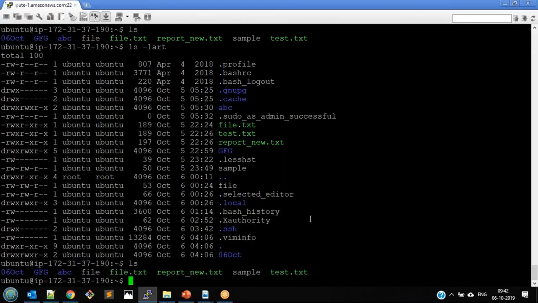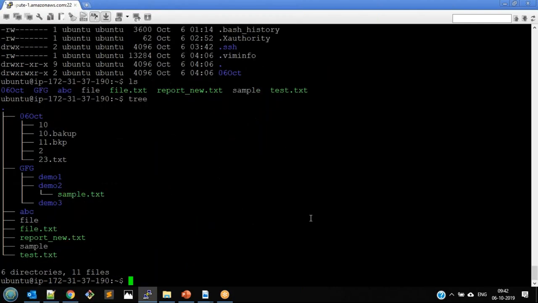Okay, there is one command called tree. I don't know if it works here. Tree. Okay, it works. Basically, this command will not work for you in the first place. You need to install this utility.